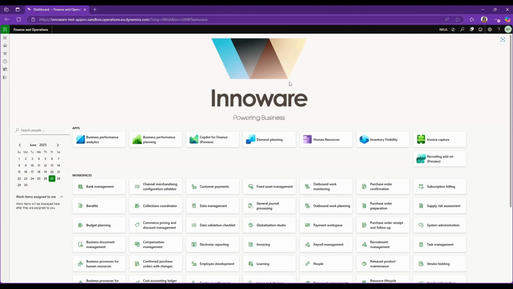Hello everyone! Today we are going to review Ukrainian localization by Innoware. And we will cover such functionalities as party name translations, extended functionality of purchase and sales agreements, and tax invoices. And let's start from the name translations of parties in Global Address Book.